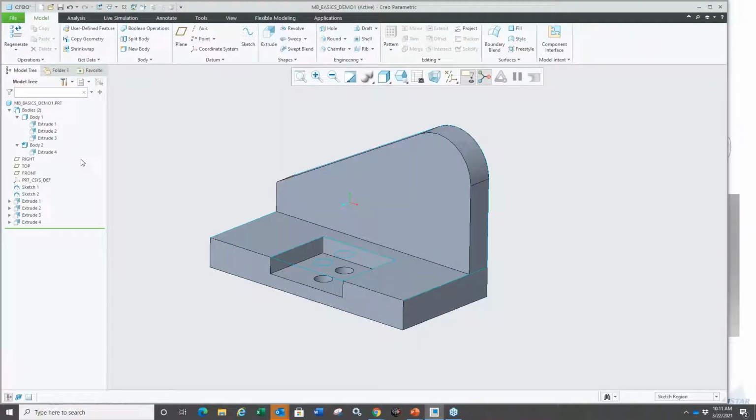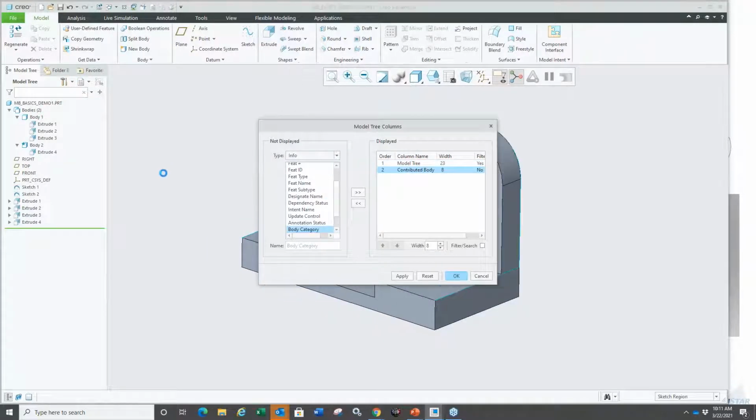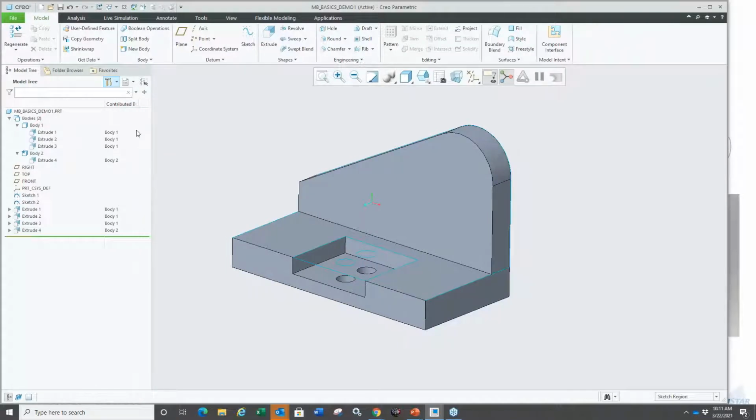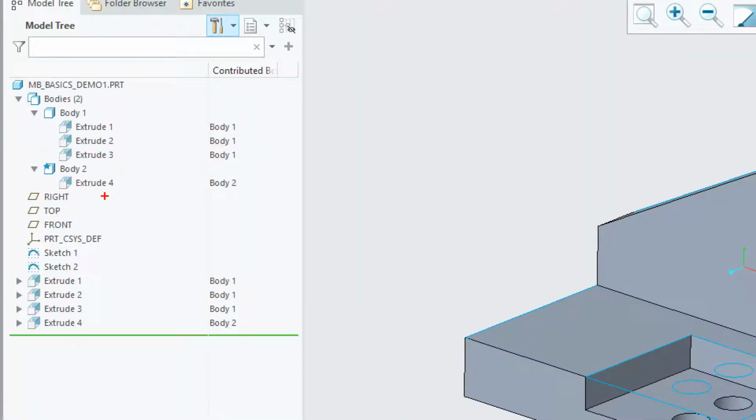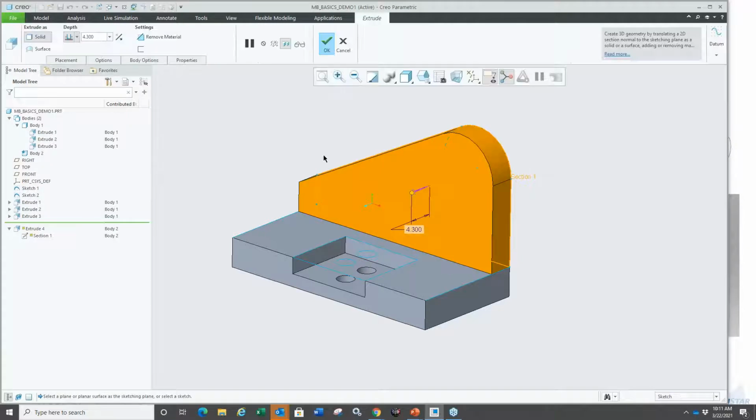And I can display these, right? I can go in my 3 columns and say, okay, show me the contributing body, and it'll show in your tree, especially when your model tree gets large. In a much more complex model, it might be nice, instead of each time going in here, to be able to see that extrude 1 is contributing to this one, and this one is contributing to that. You can change that anytime. I'm able to go and edit definition, right?